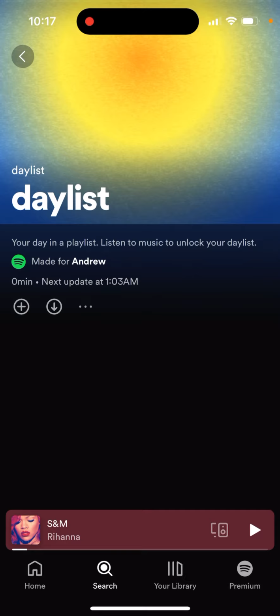So if Spotify sees that, for example, you are listening to dance music during the evening and you're listening to meditation music during the morning, then Daylist will generate more meditation recommendations in the morning, and it will also generate more dance music in the evening. So yeah, that's the idea of it.